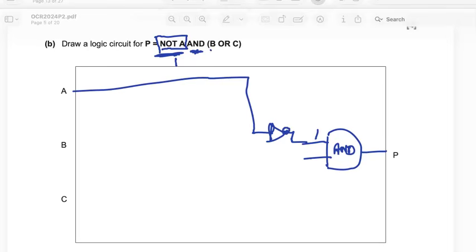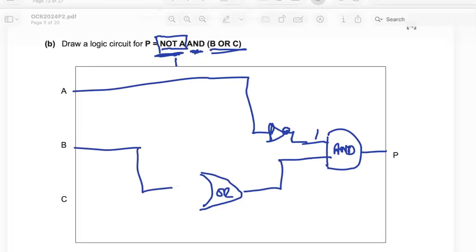And then on the other side here, in the brackets, we've got B or C. So it's an OR gate. I'm going to draw an OR gate, probably very badly because I'm not very good at drawing these. Oh, actually, that's not too bad. There's my OR gate. And coming into that is B and C. And there is my circuit.